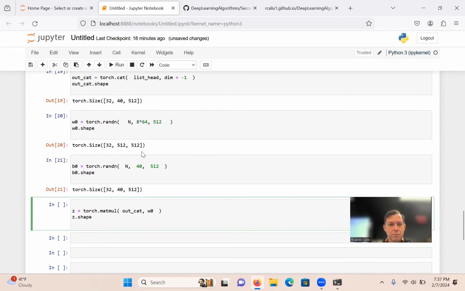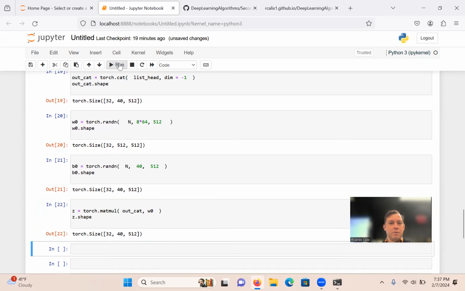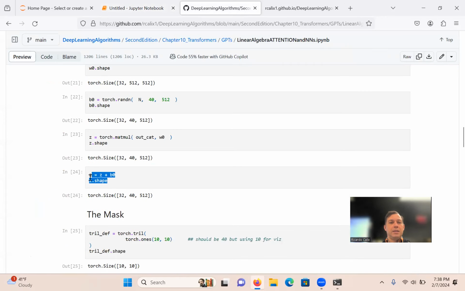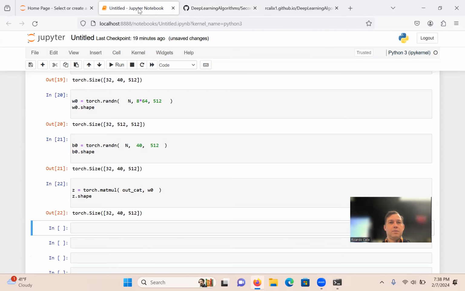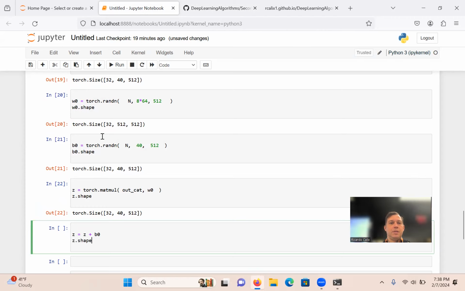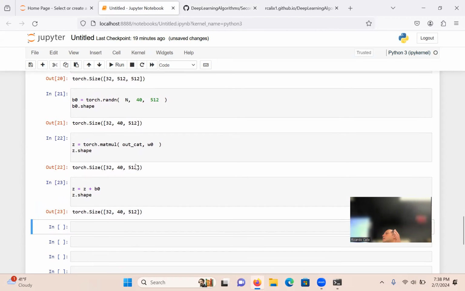All right, so let's go ahead and perform this operation. So outcat times W0. Notice, right? So n by 40 by 512. It's just projecting to another layer. This could be bigger or smaller if you wanted it, whatever you define here. And then you can add the bias. There it is. So that's basically it. You take the concatenated ones, run it through another layer, and get an output.